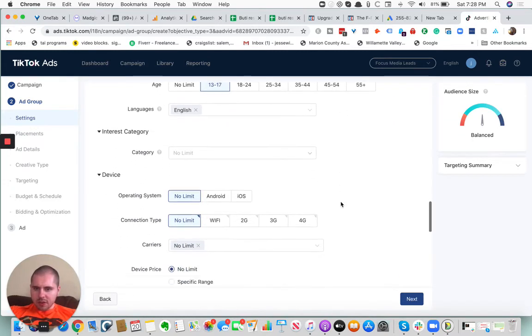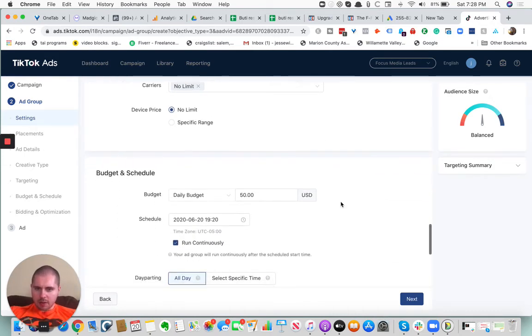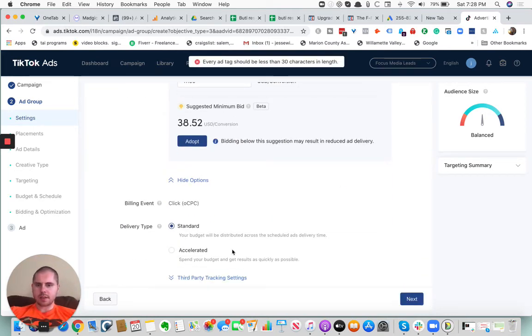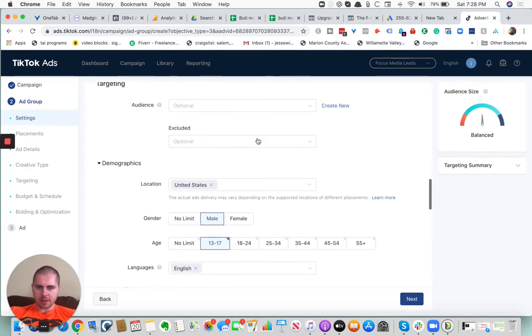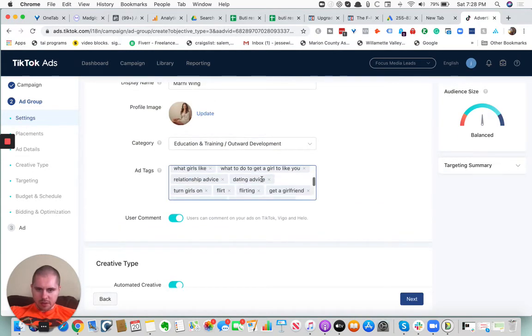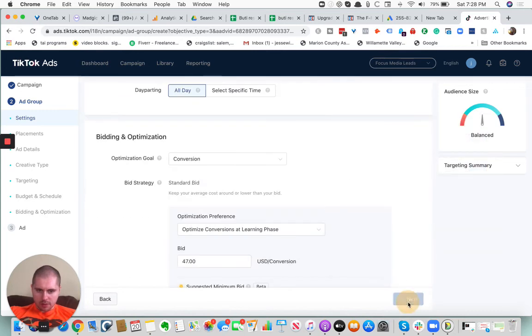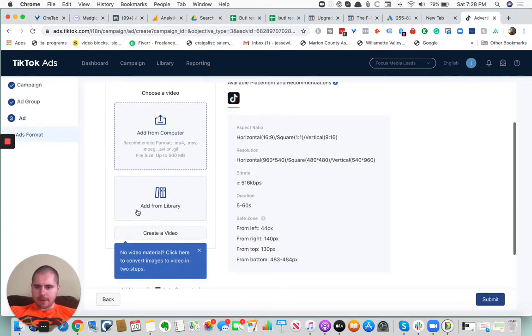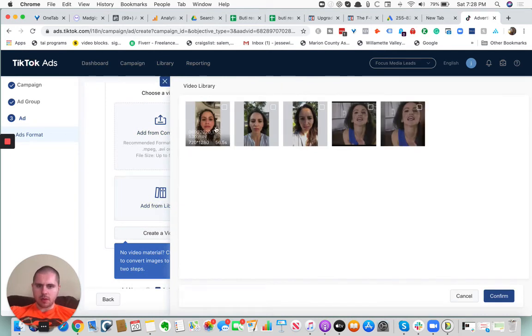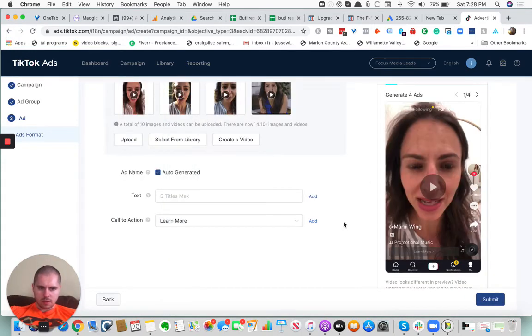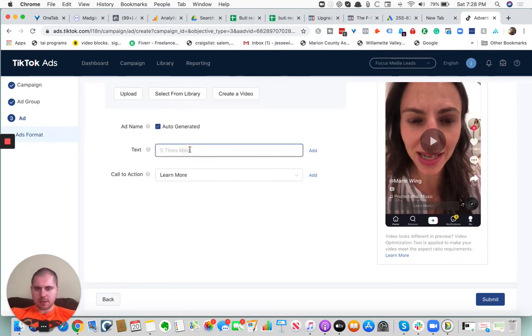Audience, let's just make sure everything looks good. Category, yep, it's going to be broad. No limit, yep. Cool. Next, we're going to upload our ads. Oh, every ad tag should be less than 30 characters, that's right. Forgot I had some long ones in here. That one's pretty long. Okay, I think that works. Boom. All right, and let's see if we have them in our library. If we do, I'm just going to use all of them. Well, except for that one, because those two are the same. Cool. Text.